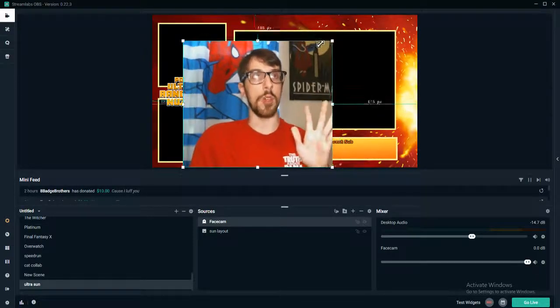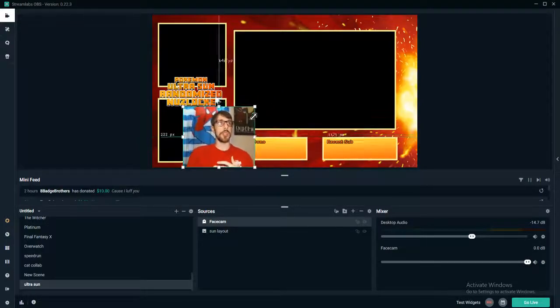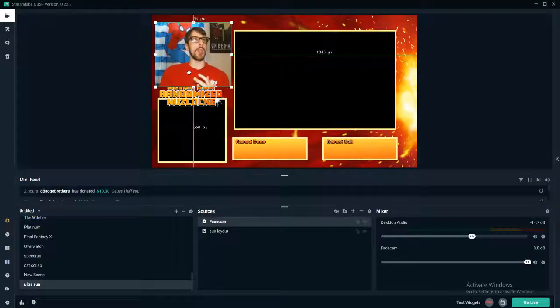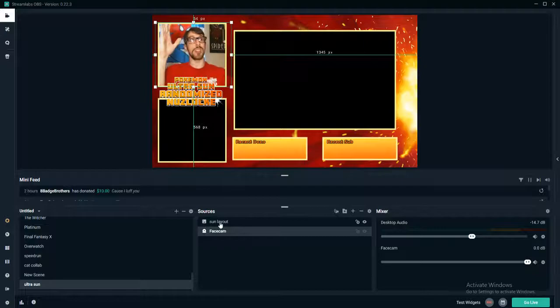I no longer have the Alt button pulled down, and I am just going to adjust it to about the size I want. I'm going to put it right there. Now, as you can see, it is currently on top of my layout, so I can't see what game I'm playing anymore, and it doesn't fit inside that beautiful box that I made. In order to fix that, I'm just going to come down here where it says face cam and just bring it underneath the word Sun Layout. And all of a sudden now I'm underneath the layout, and I can fit into that box I've already made. Well, that's cool.